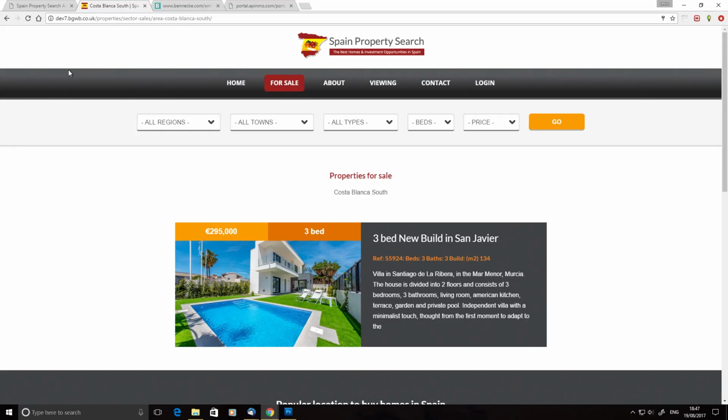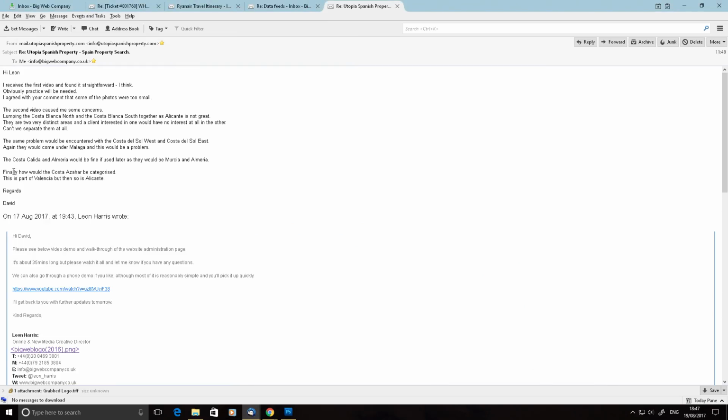The automated process is not going to understand that this particular address is somehow magically between these two different locations informally. It's not going to know that. Okay? So that's the first thing to understand. In your email, I think you mentioned at the very end exactly that example. You mentioned, finally, how would Costa Azar be categorized? This is part of Valencia, but then so is Alicante.